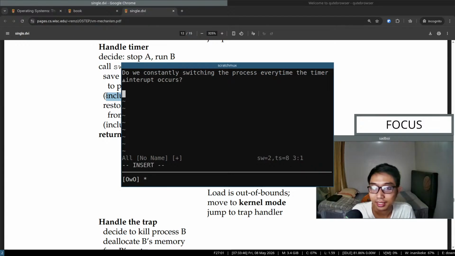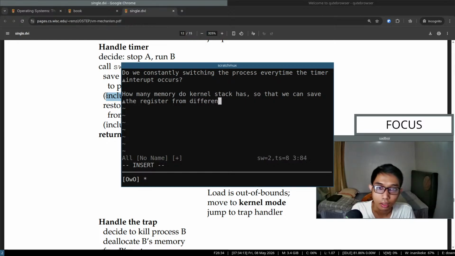Okay, let me take notes. How much memory does the kernel stack have, so that we can save the registers from different processes, from multiple processes, or something like this.